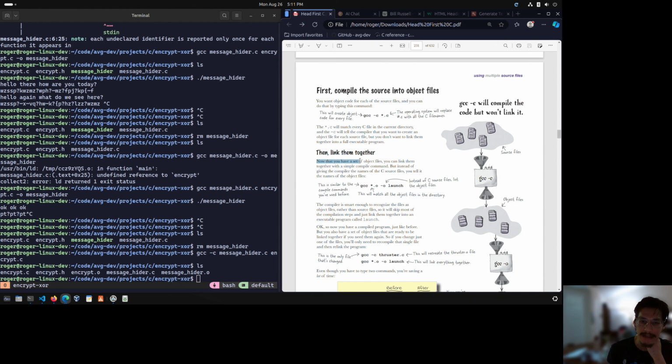Now that we have a set of object files, you can link them together with a simple compile command. But instead of giving the compiler the names of the C source files, you tell it the names of the object files, okay? So we specify the object files individually and then the -o option with the name of the executable. The compiler is smart enough to recognize the files as object files rather than source files, so it will skip most of the compilation steps and just link them together into an executable program called launch.